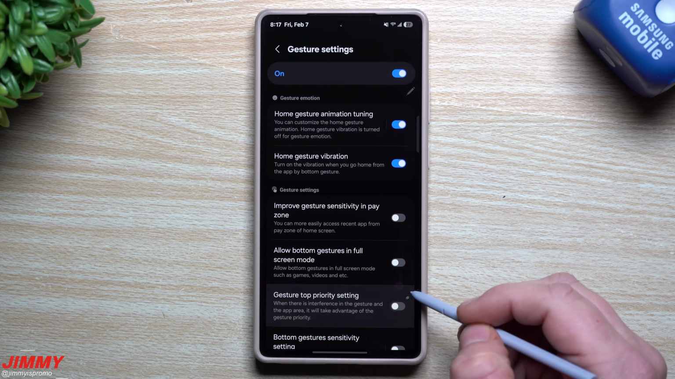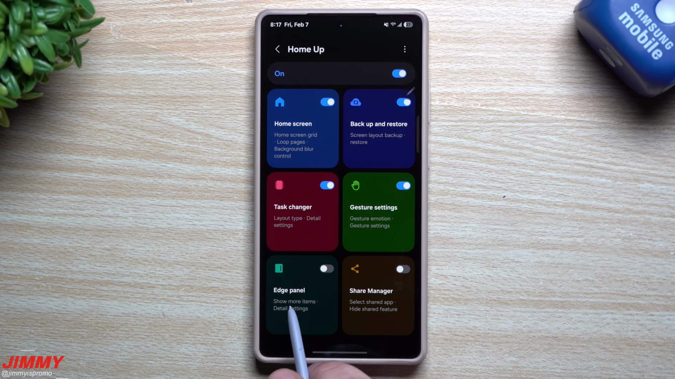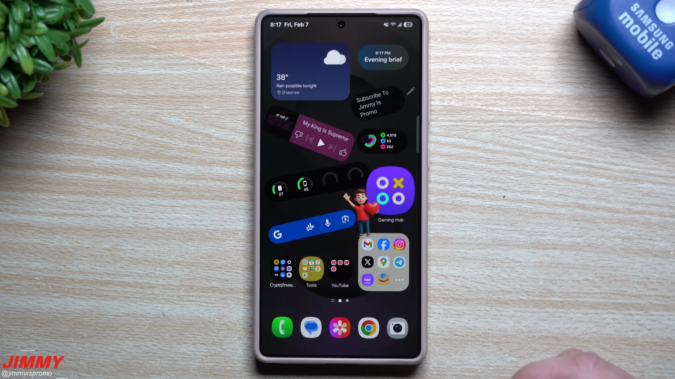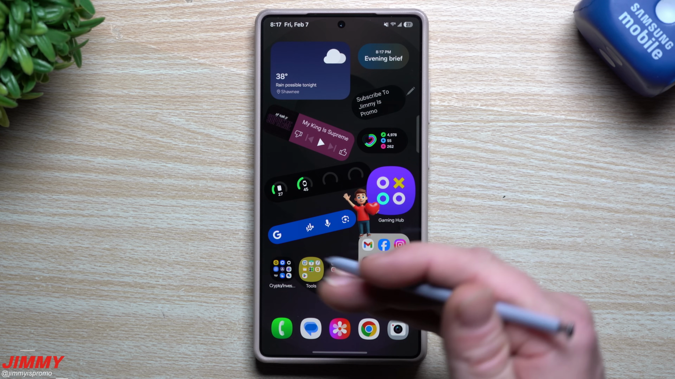So if I was to move right on back again, you also are able to change how your edge panels work, and also how your share manager screen looks. So when you tap on share, what do you really want it to show? So first, let me show you where you can get this downloaded, because it's not a part of Good Lock just yet.